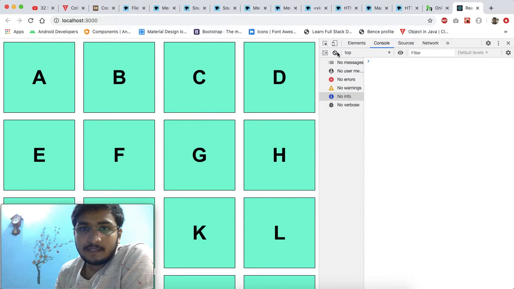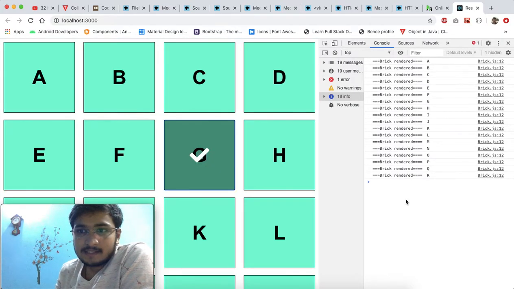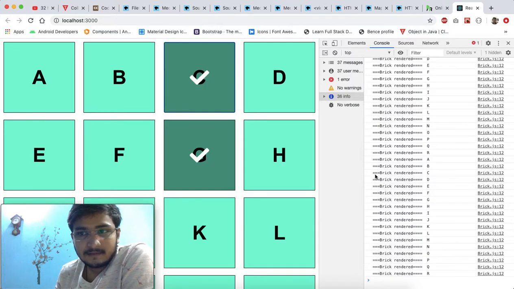Now after clearing the console, if I click on any of the bricks, suppose G, it should get selected and only this component needs to be updated because I have clicked on Brick G. Let's see what happens. If I click on Brick G, we can see that every component is re-rendered again, because in the console we see Brick rendered A, Brick rendered B, every brick is being re-rendered. Now if I click on another brick, C, again we see a full list of all the components being re-rendered. But why is this happening?